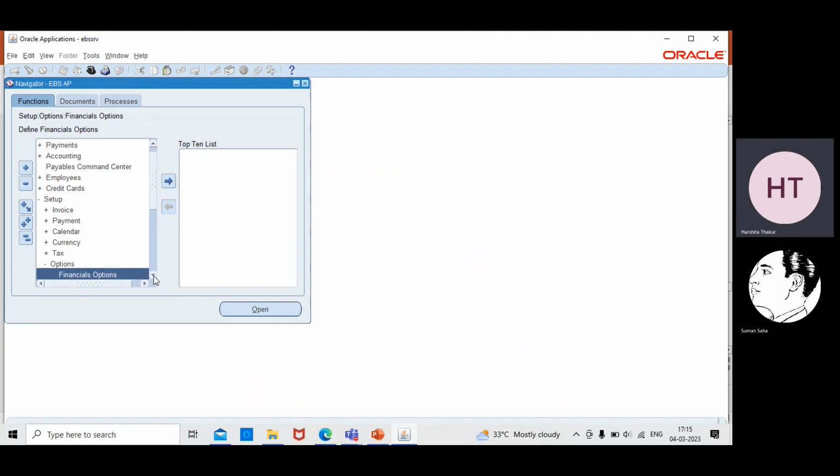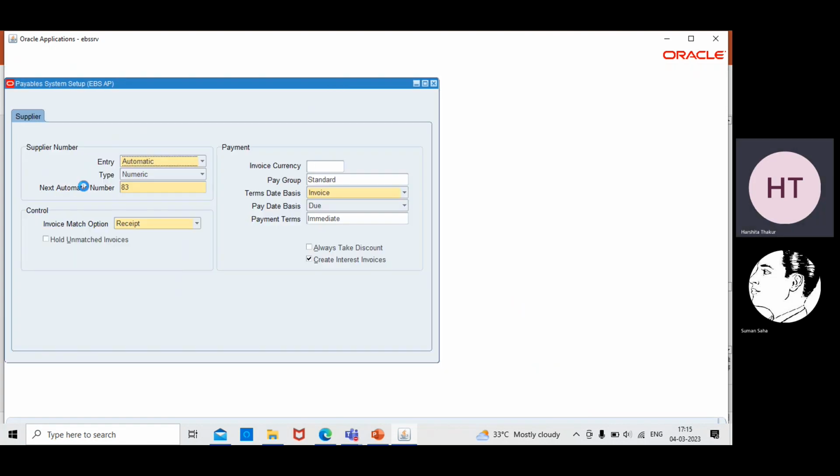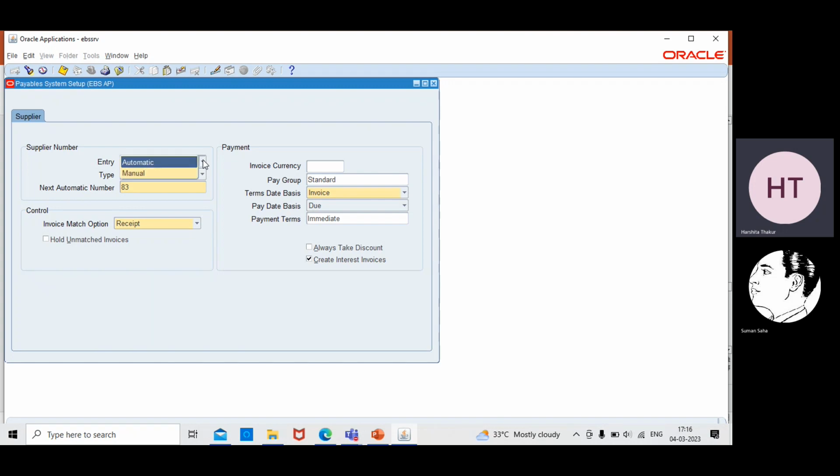So we have seen financial options. We are now talking about payables system options here, payables system setups here. So here basically you can see only one tab is coming related to supplier. So all the information which you are going to give here is about the supplier here. So first tab is talking about the supplier number. So supplier number, you want it to be entered automatically or manually, you can give here. So I'm taking automatic only.